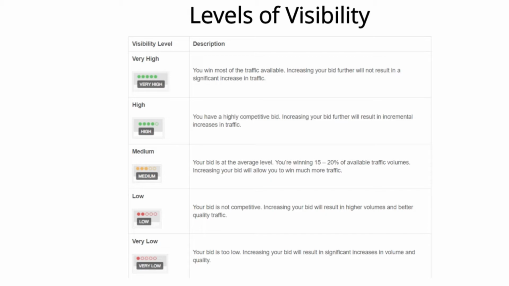incremental increases of traffic. And then you have average, where you're winning 15 to 20% of available traffic volumes, and increasing your bid will allow you to win much more traffic. And then you have low, where your bid is not competitive at all, and increasing your bid will result in higher volumes and better quality traffic. And then you have very low, where your bid is just too low, and increasing your bid will result in significant increases in volume and quality.